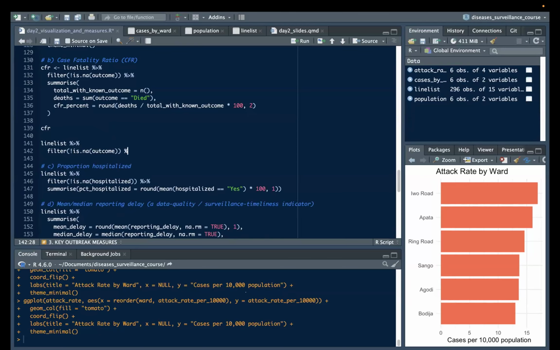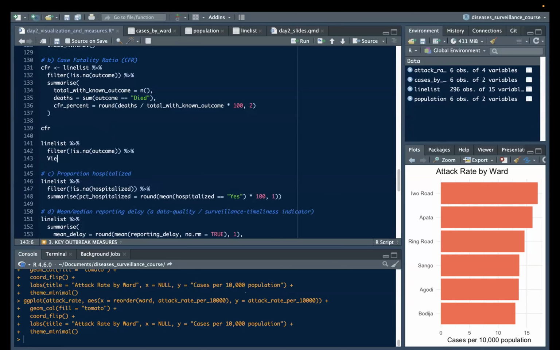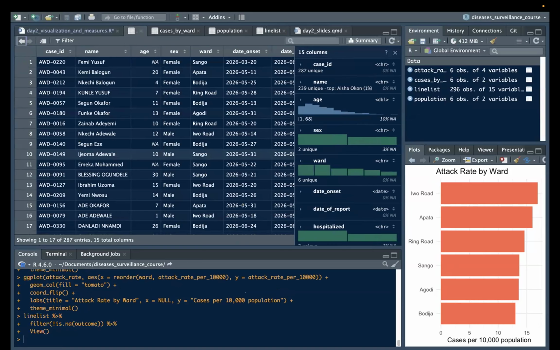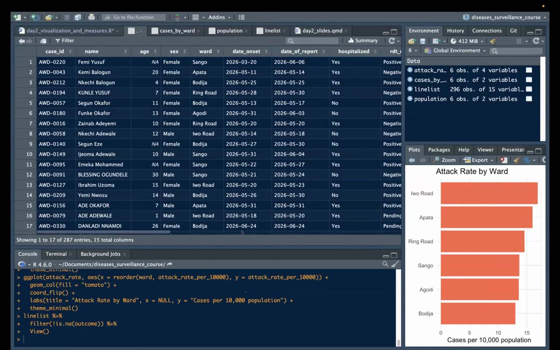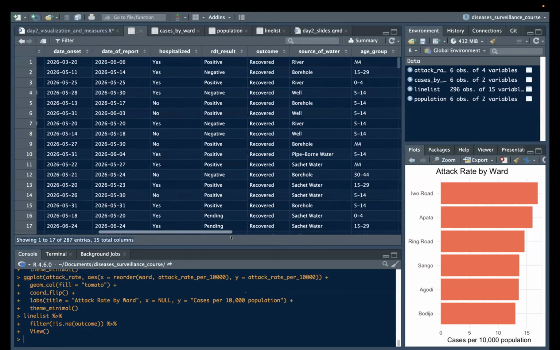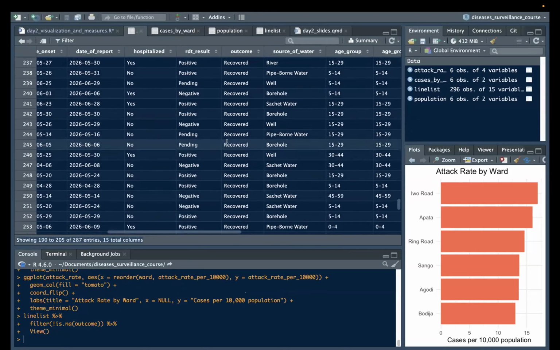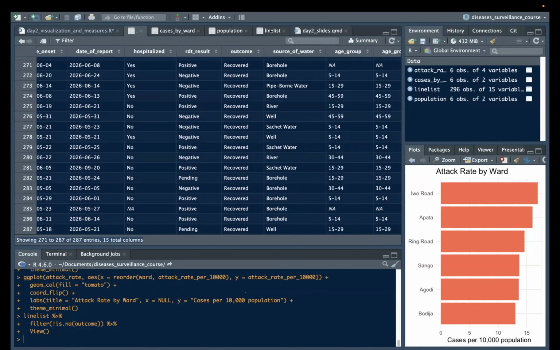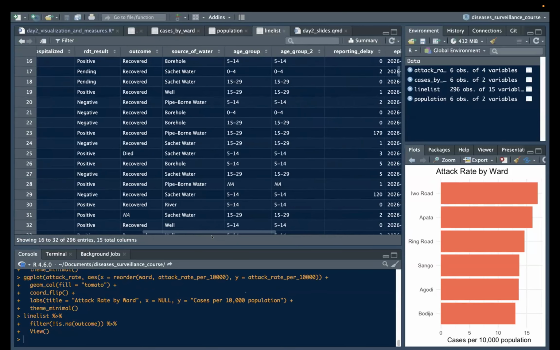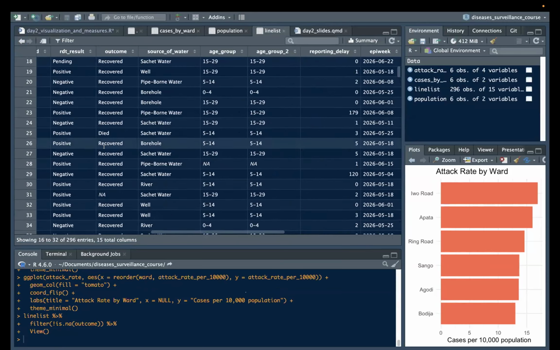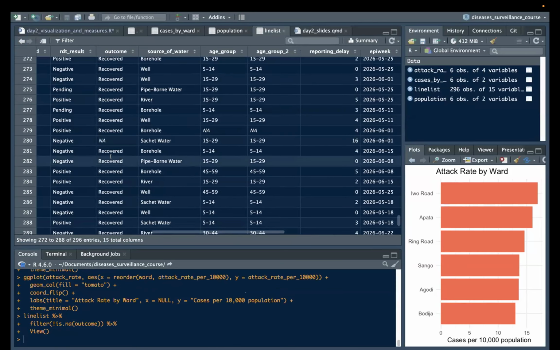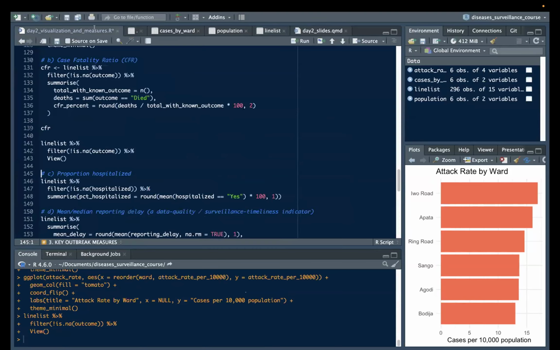So if we run this now, you can see if you go to our graph and our table, if you look at the outcome, you're not going to be seeing any NA. See no NA in the outcome. So compared to what we have in the line list, if you check the outcome, you can see NAs are here. So I've already removed the NAs there.